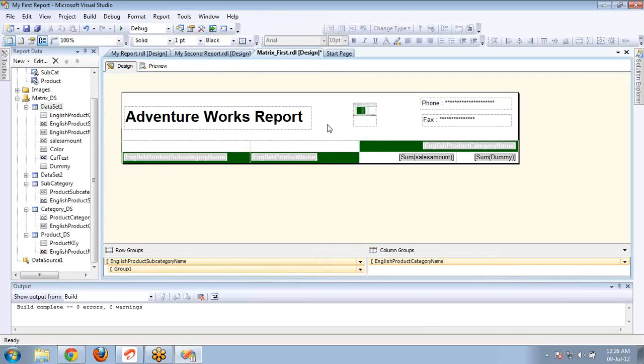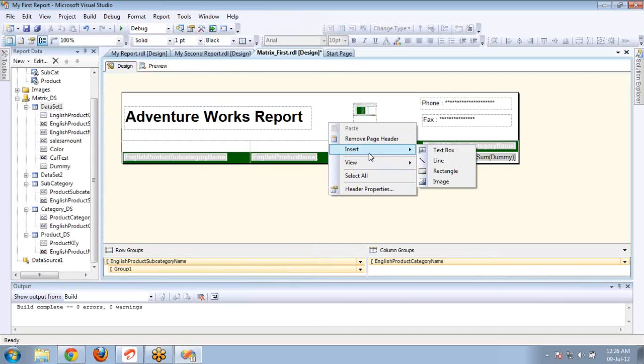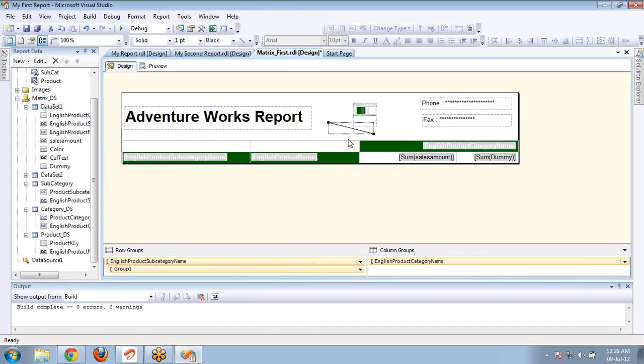Now this is how you can add the page header, and these are all the items that you can add. This is the line item. Line item is useful to draw the line.